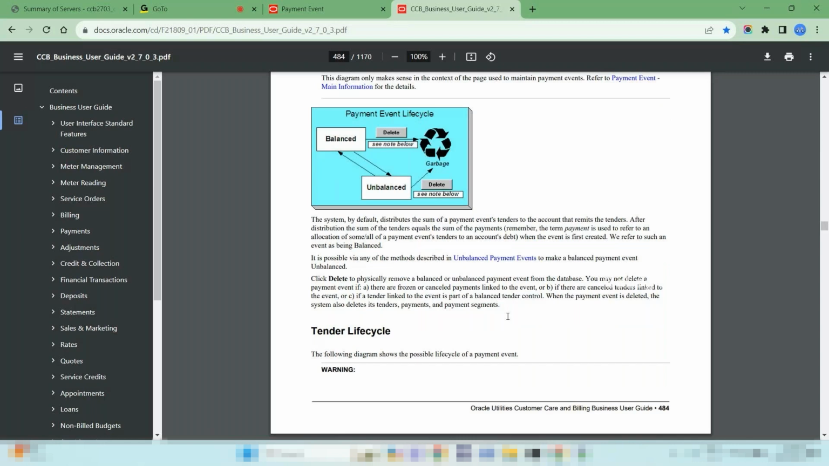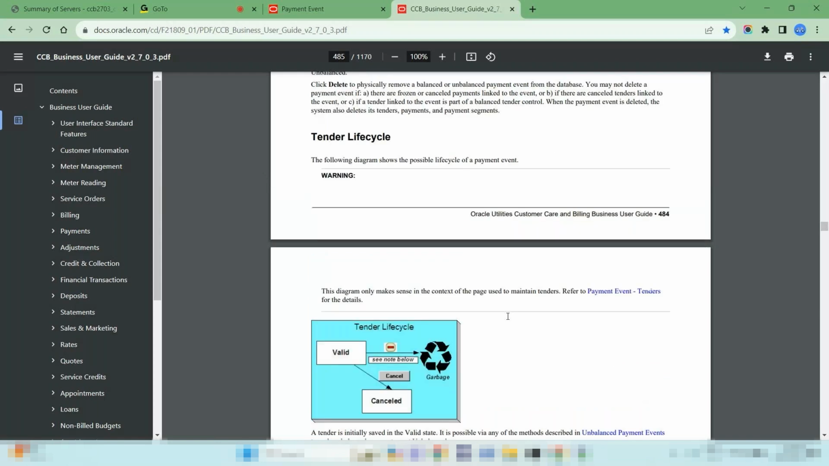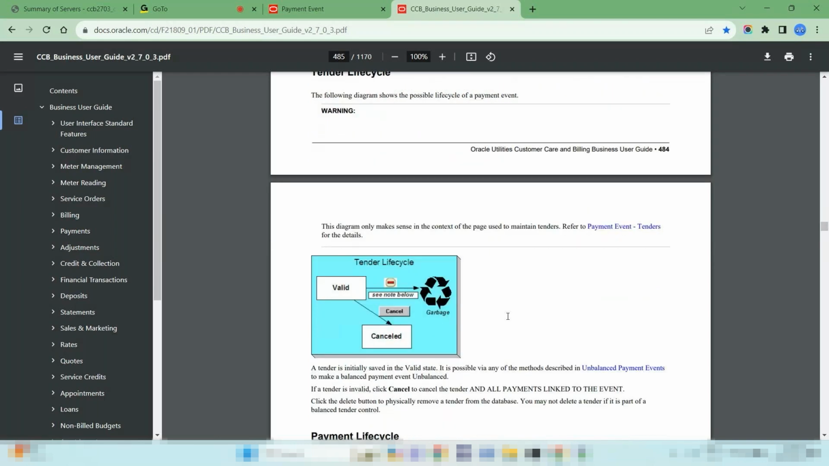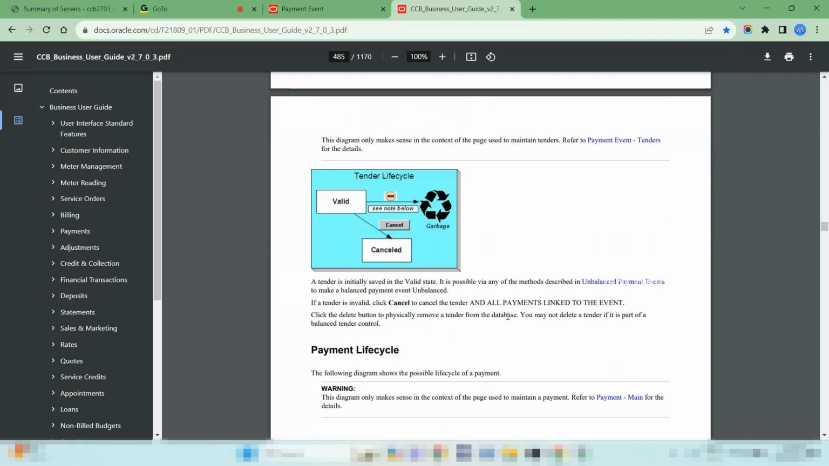Balanced means frozen, and unbalanced means error, it is in error status. Tender life cycle: tender means whatever payment. Tender control is a different term, okay. So a tender can be either valid, or it will be invalid or cancel one. Valid means a frozen payment, and cancel means the payment is cancelled. There are only two, valid and cancel, okay.